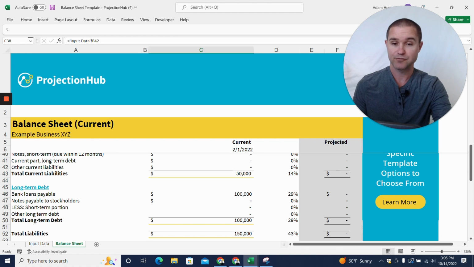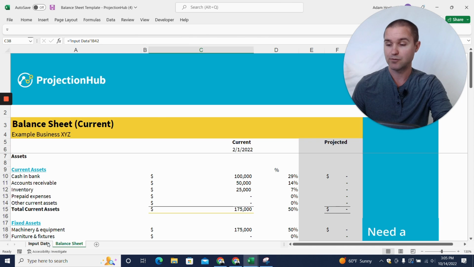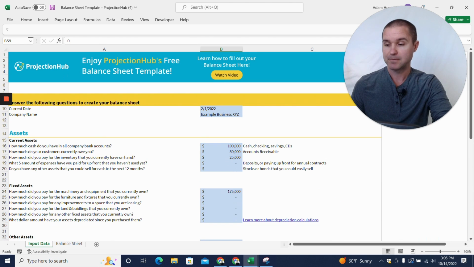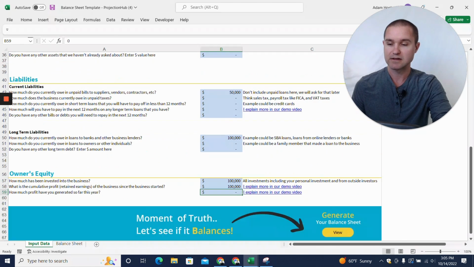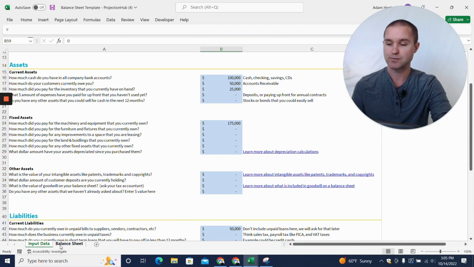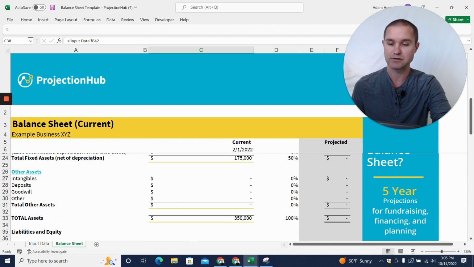So we have this free balance sheet template. You can download this. When you fill it out, it will automatically provide these percentages. So the way that you fill this template out is on this input data tab. We've made it really easy just by asking plain English questions like, how much cash do you have in all of your company bank accounts? How much do your customers currently owe you? And when you fill out these answers here in these blue boxes, what this template is going to do then is place the numbers in the correct spot on the balance sheet. So it's going to fill out this balance sheet for you.